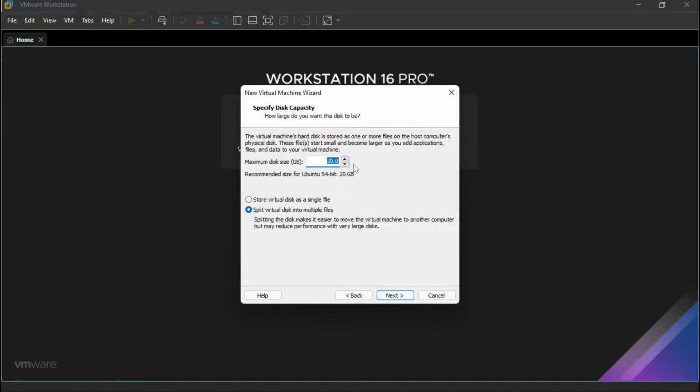Now you have to select the disk space which you want to provide to your Ubuntu operating system in VMware Workstation Pro. 20 is enough for us, but I want to provide more. Store virtual disk as a single file. If you split the virtual disk into multiple files, splitting the disk makes it easier to move the virtual machine to another computer, but may reduce performance with a very large disk. That's why I am going to store it in a single file.